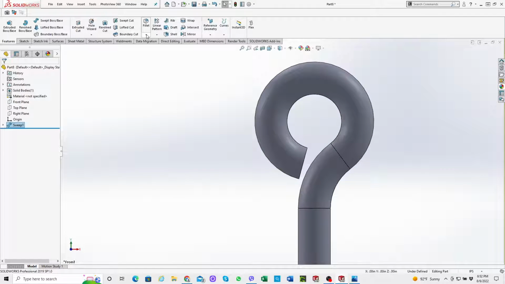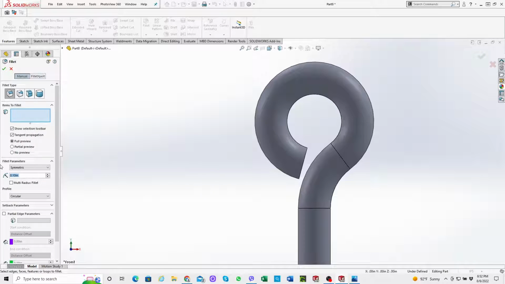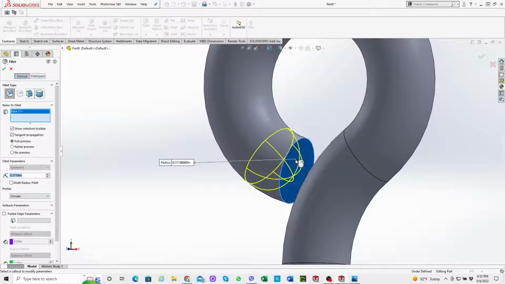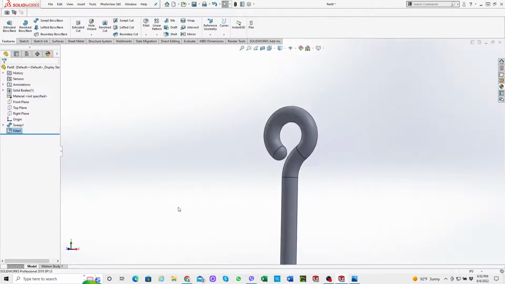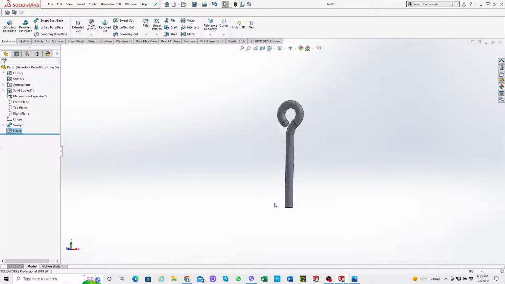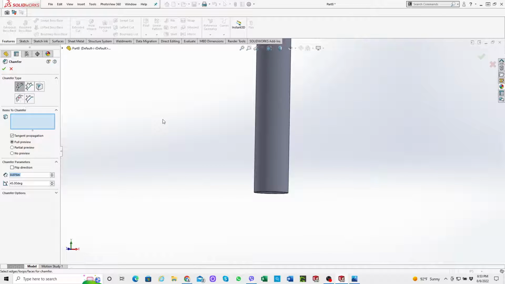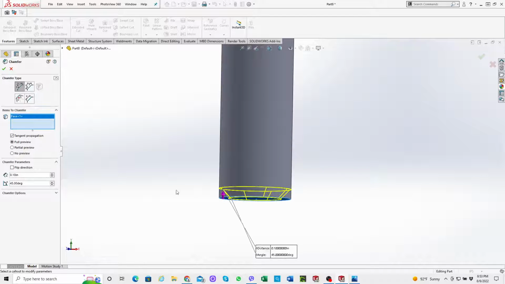Now we're going to add the radius. Click on fillet. I'm going to change the diameter to 0.3719, which is half of the nominal dimension. And then I'm going to click on the face. Click OK. Next thing we're going to add is going to be the chamfer, which is going to be 0.100 to the face. Click OK.